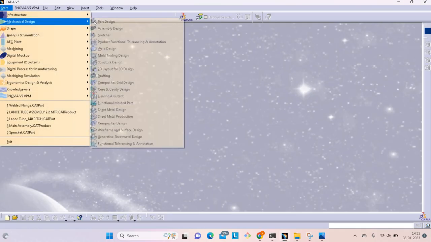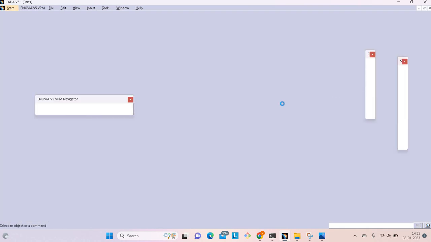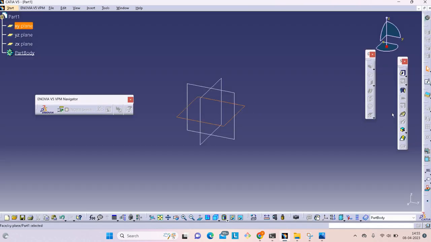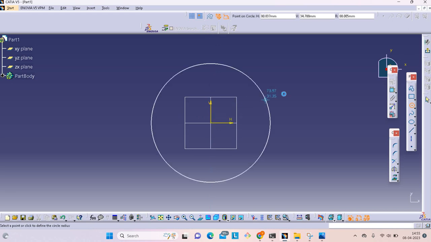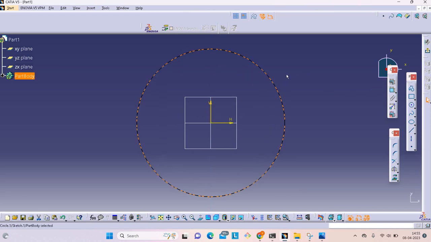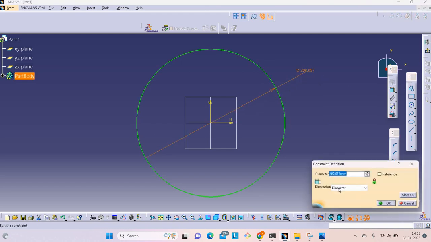So first click on mechanical design and part design. Select this plane and create a sketch on this plane. So select the circle command. Give the diameter of this circle. Radius is 52.5.